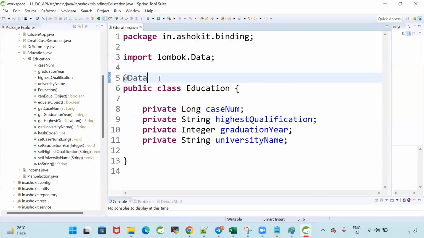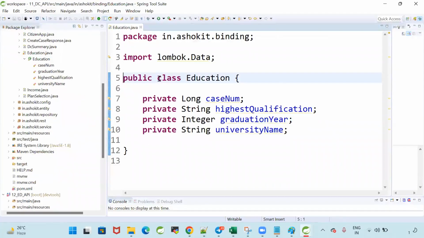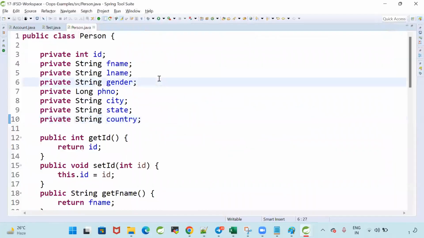It's separate. Not OOPs, guys. Lombok is a separate library tool. Yep, Lombok is a tool.